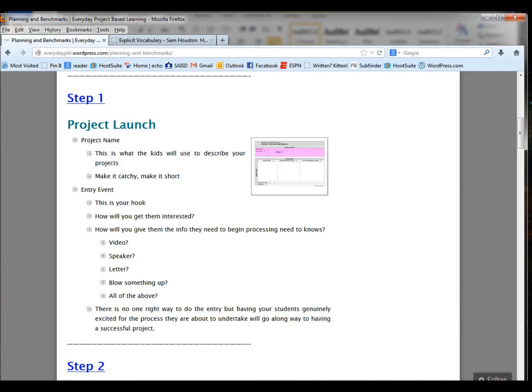All right. There's no one right way to do an entry event, and what you'll see, a lot of people will do combinations where they'll do the entry document or the entry letter and make it coincide with a video or coincide with the speaker. All right, but having a good entry event is going to go a long way in making sure your project gets off the ground and gets going in the right direction.